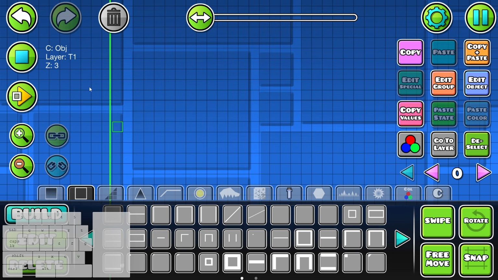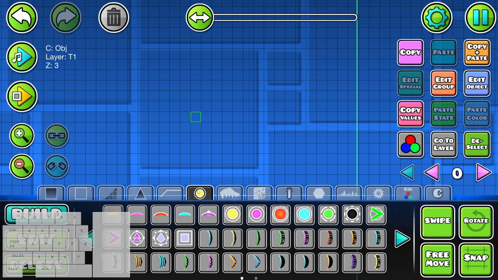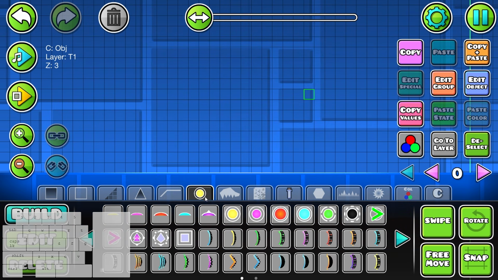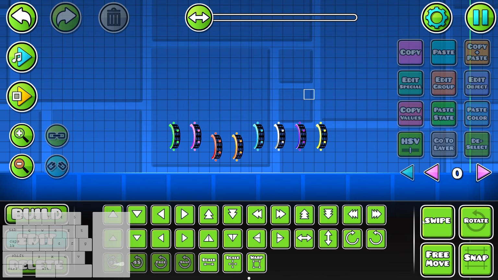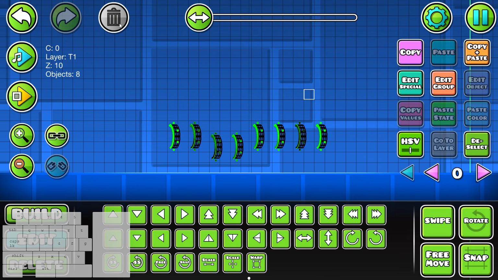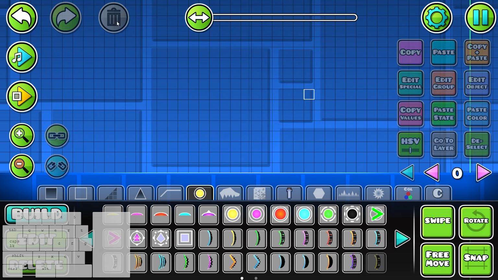So if you listen to that, around here is where we're going to switch the game mode. If you click on this one, you can see that there are these game modes. We have the cube, the ship, the ball, the UFO, the wave, the robot, the spider, and also the swing copter. So these are all the current game modes in Geometry Dash. And what we're going to do, I'm just going to simply delete them for now.